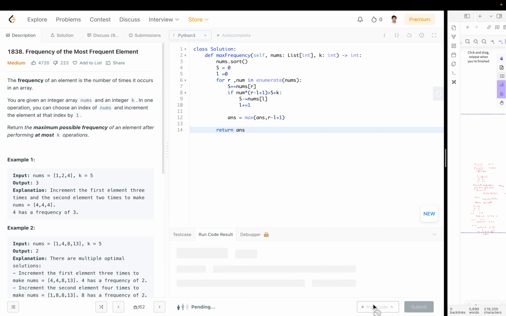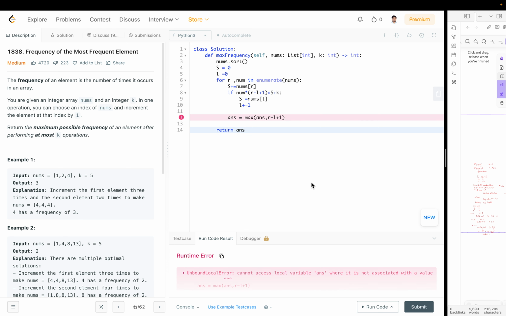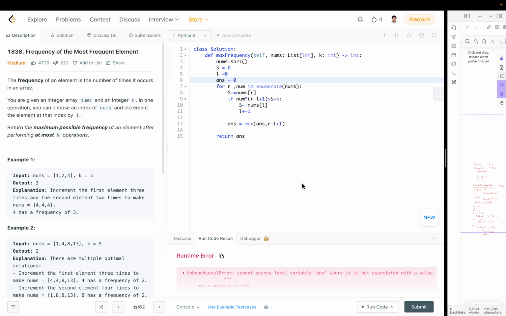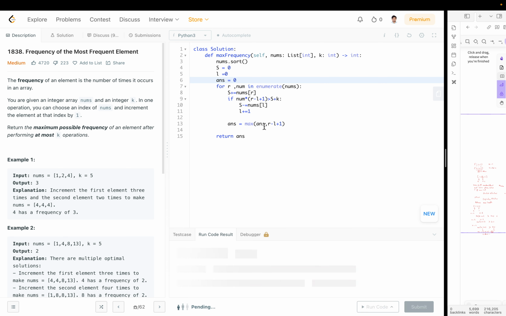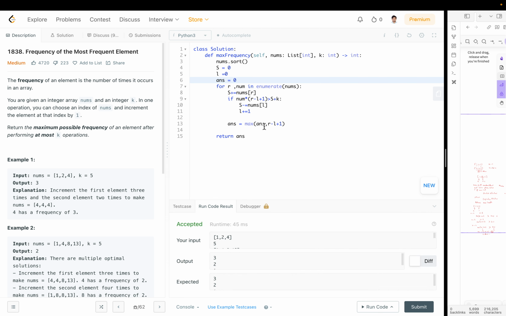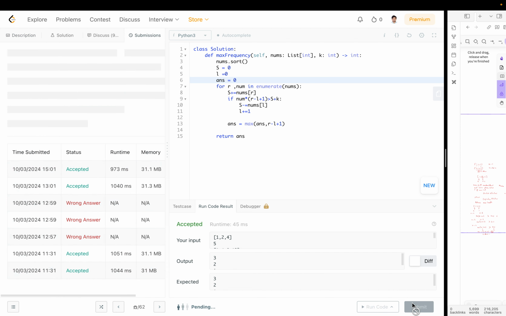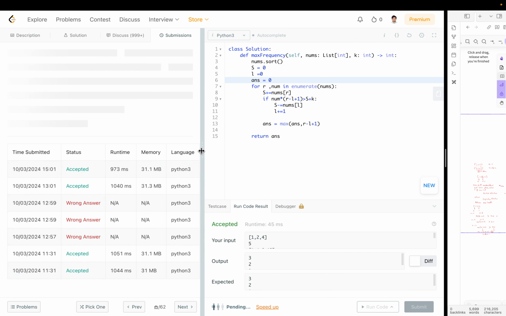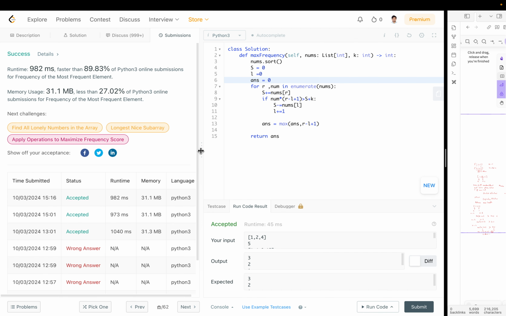And let's run our solution and see how it performs. Local variable answer cannot be accessed. Oh, I forgot to declare the answer variable with the initial value. So that has been accepted for all the example test cases, and let's submit our solution. So it is the best algorithmic solution that we have over here.